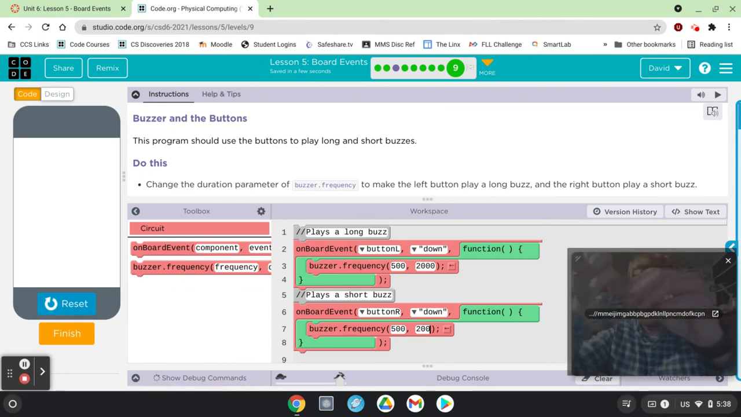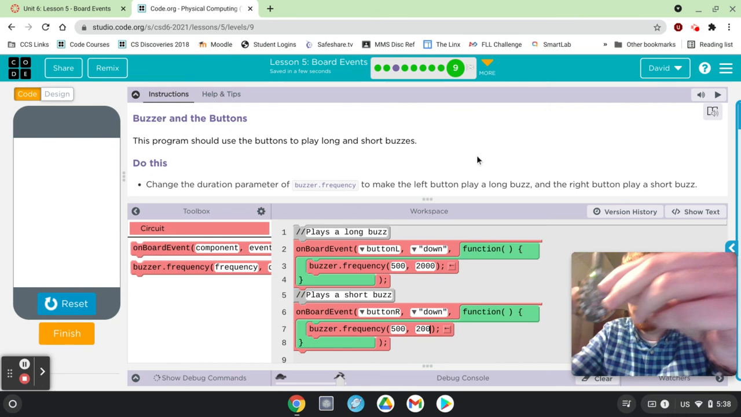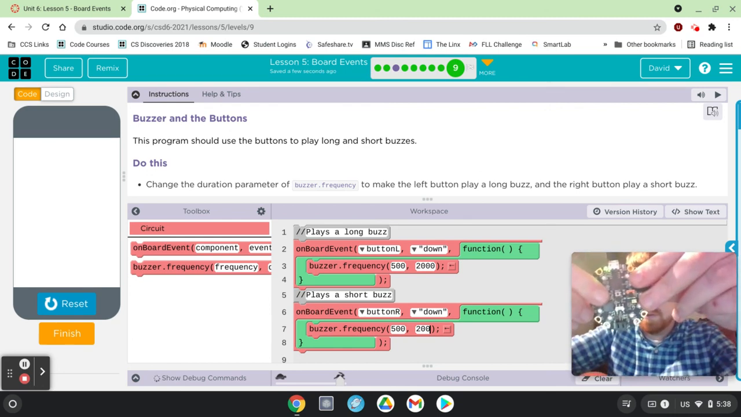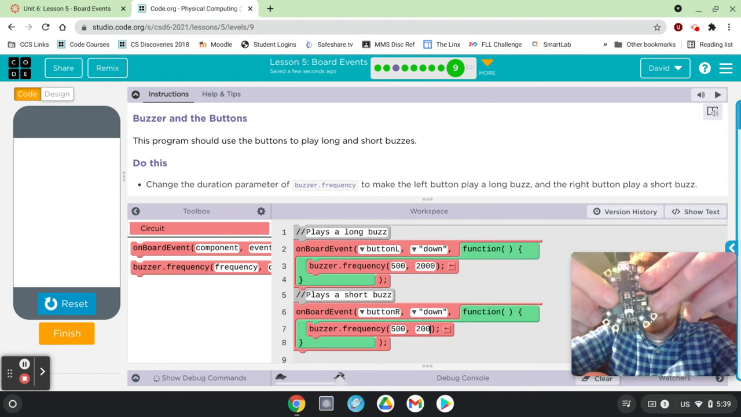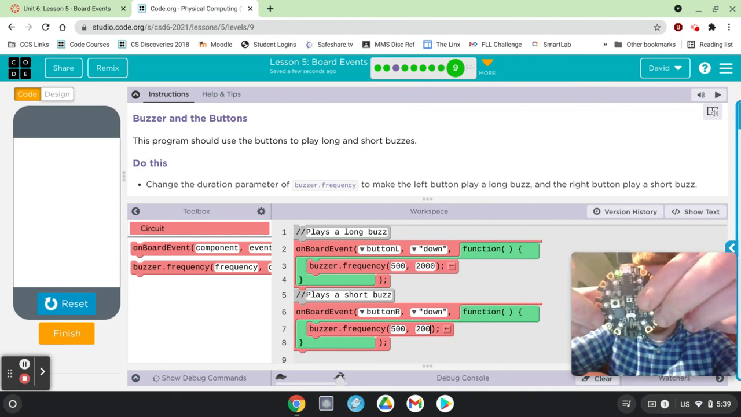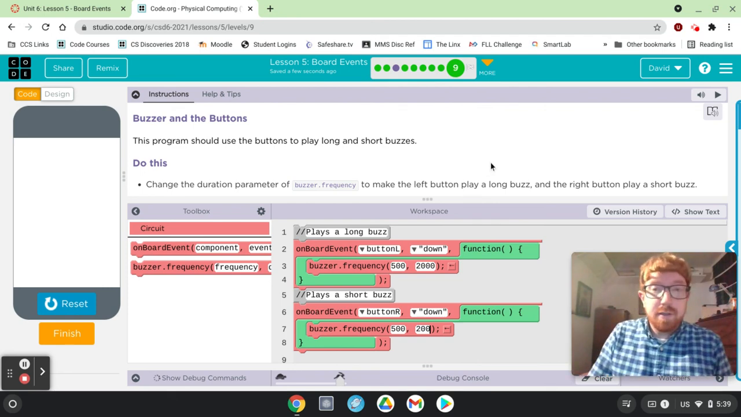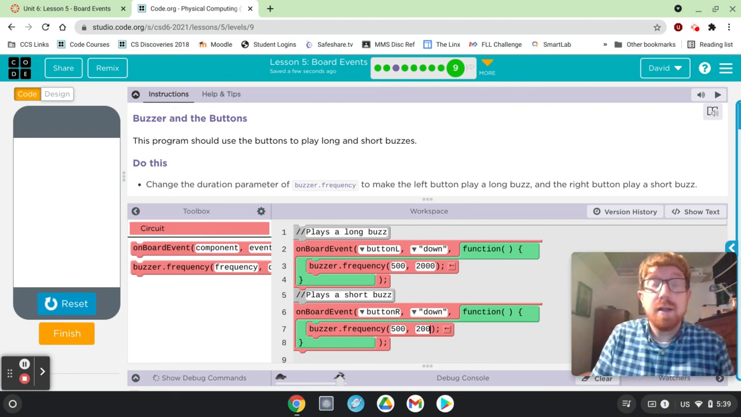And then whoop, whoop, whoop, hitting the left button makes the long buzz, and then the right button makes the short buzz. Perfect. All right. We'll finish right there. This was a fun little one. It might be annoying in class, though, because I guarantee a lot of you are going to be hitting that buzzer a lot.